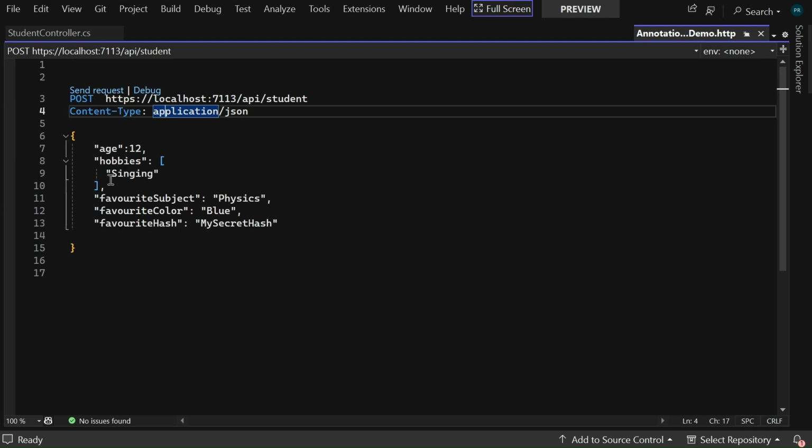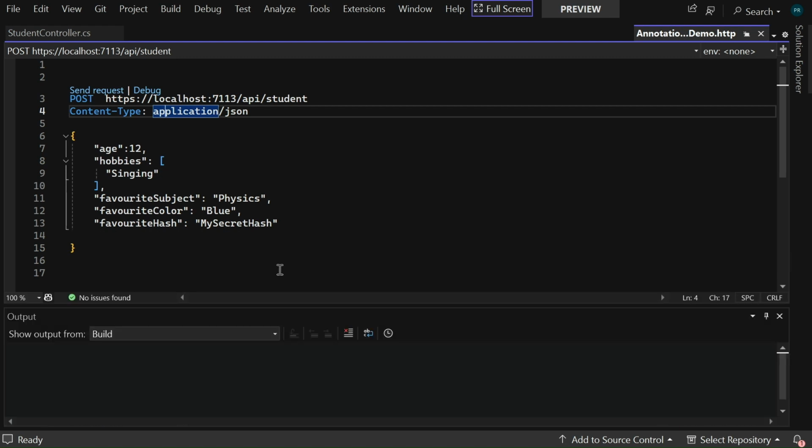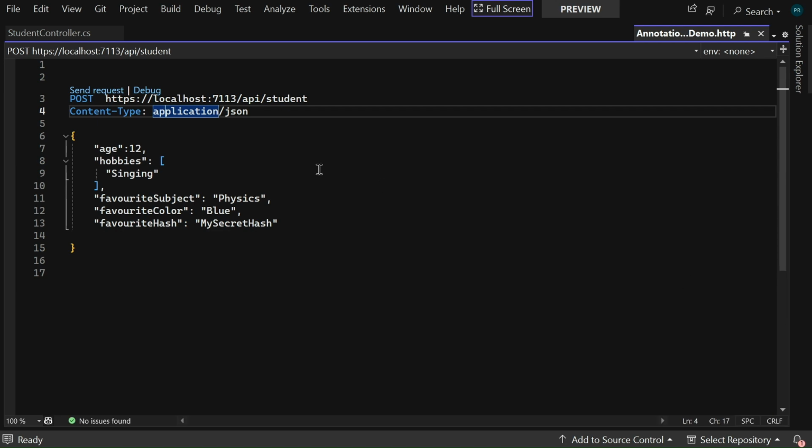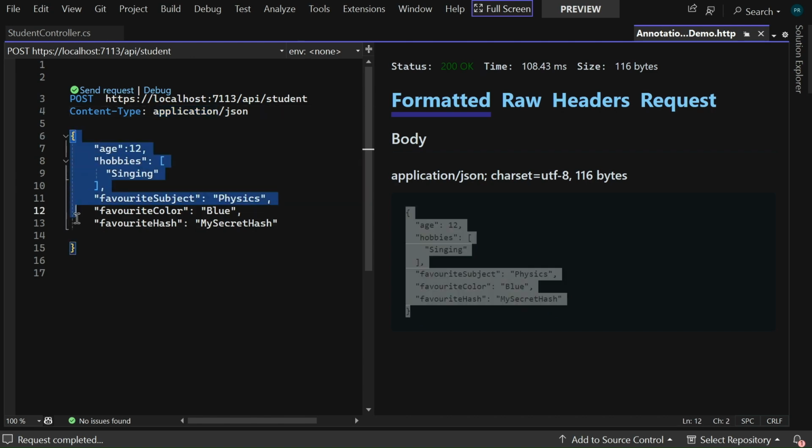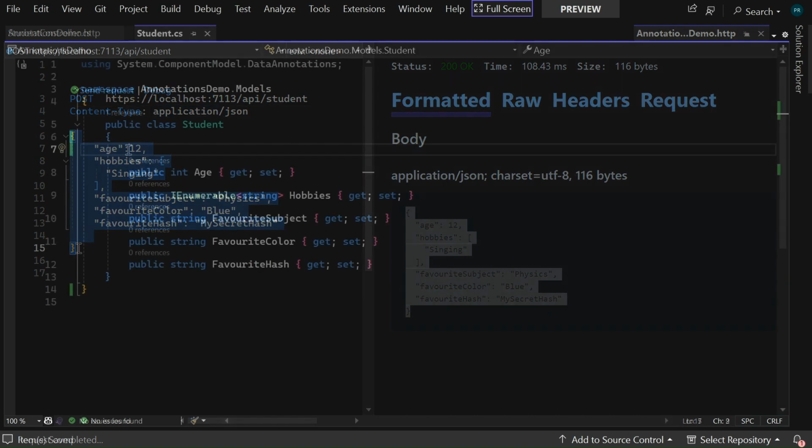Hobbies is an array with one value, singing. Favorite subject is set to physics. Favorite color is blue. Favorite hash is my secret hash. Now let me run this application first. Okay, the application is running and now let me click on send request, and here you can see that the status is 200 OK and we got the response which is exactly the same as the request body. So everything is working as expected.